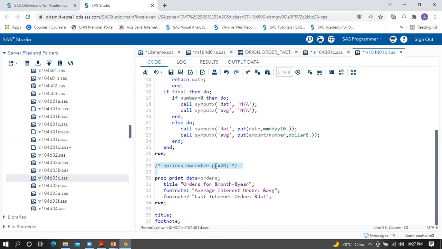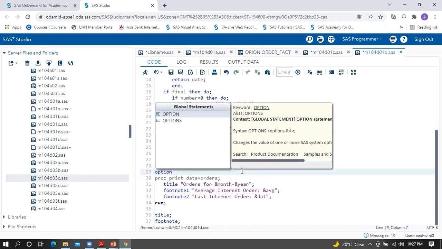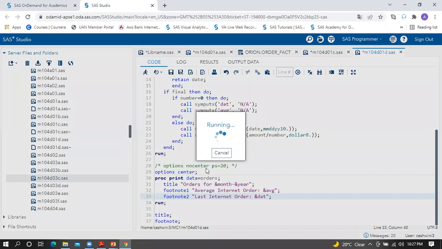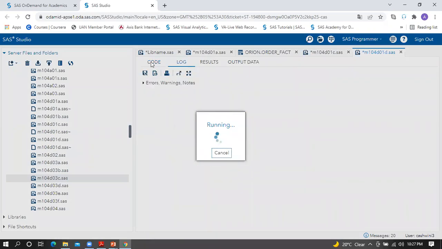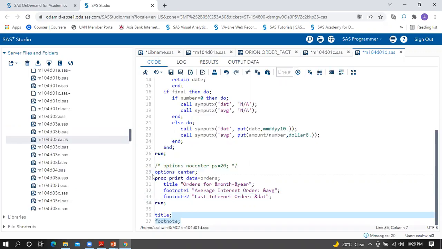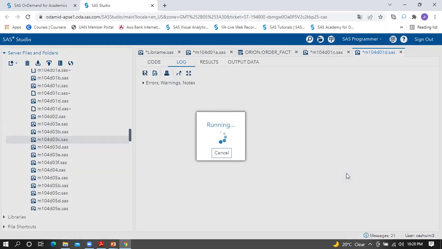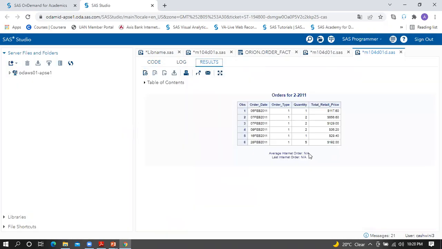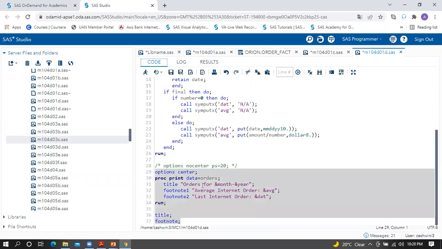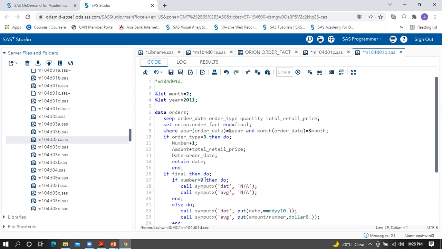What I do is, options. If we don't give the options, then also it will come in the center. Yeah, but I have run the whole report, right? Therefore, it came along with that option with proc print. Fine. So see, it's NA because there is no internet order. So when this NA is coming, because currently your number is 0.